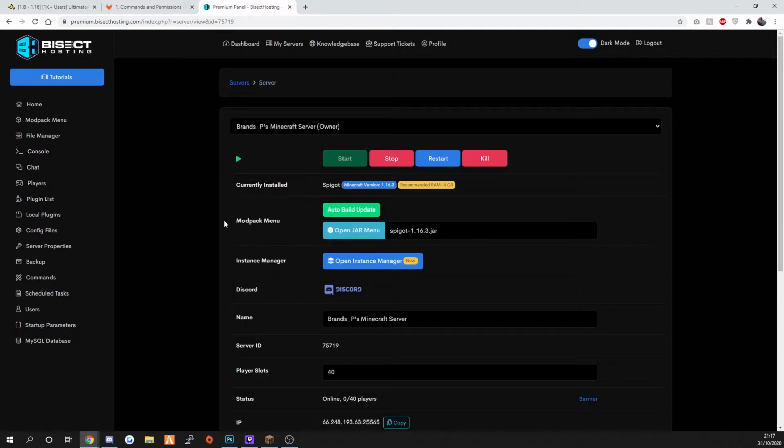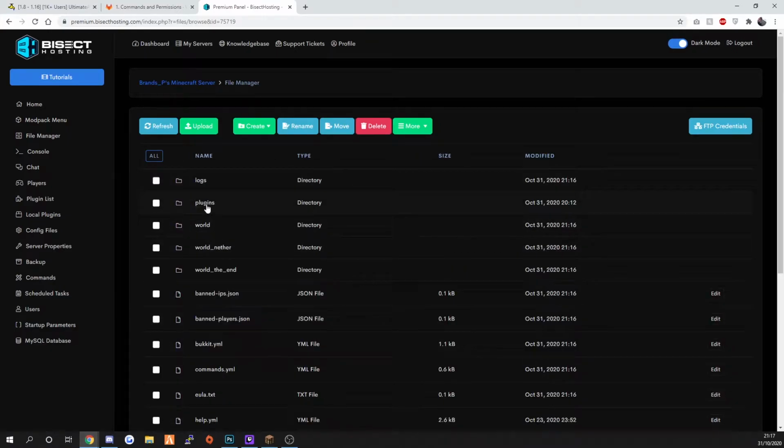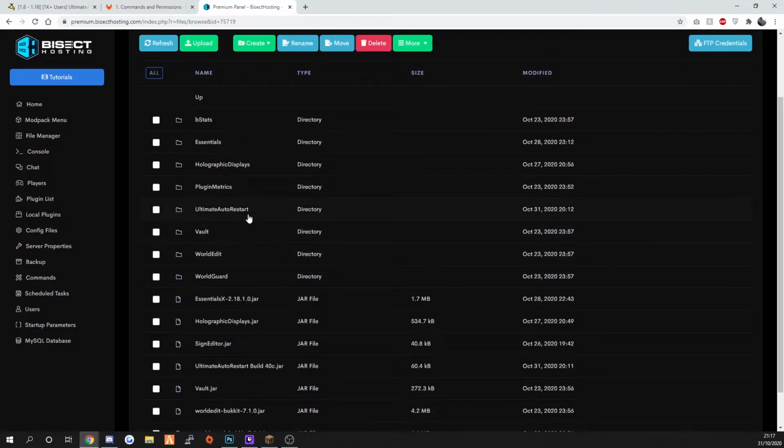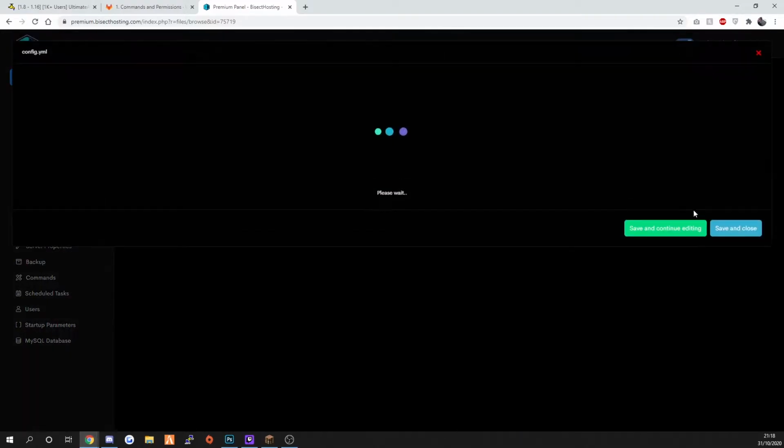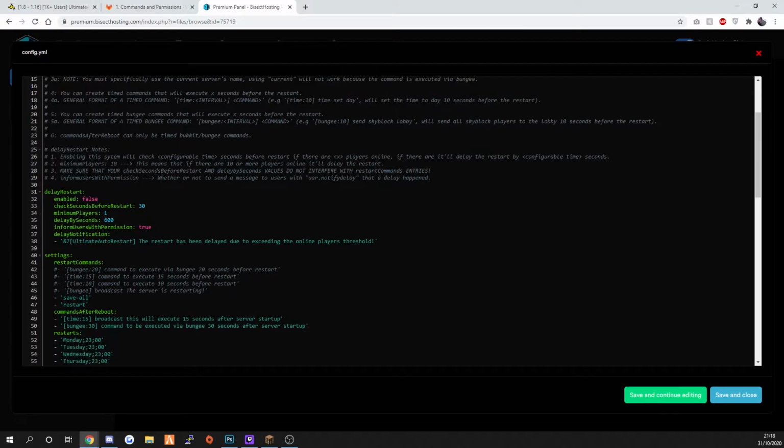Okay, so if we go to the plugin folder, and we go to Ultimate Auto Restart, you can see there's a configuration. And here we are. So you've got your delay restart. Basically, if you enable it, it will delay the restart if someone is connected to the server. So if there's at least one person on your server, it won't restart. Whenever the player count hits zero, it will automatically restart, which is pretty cool.